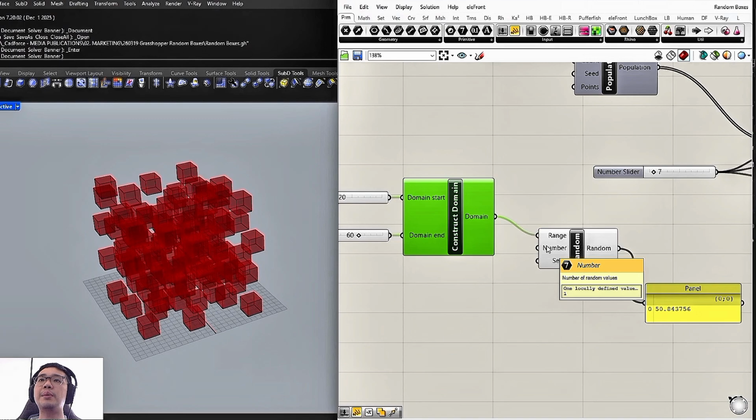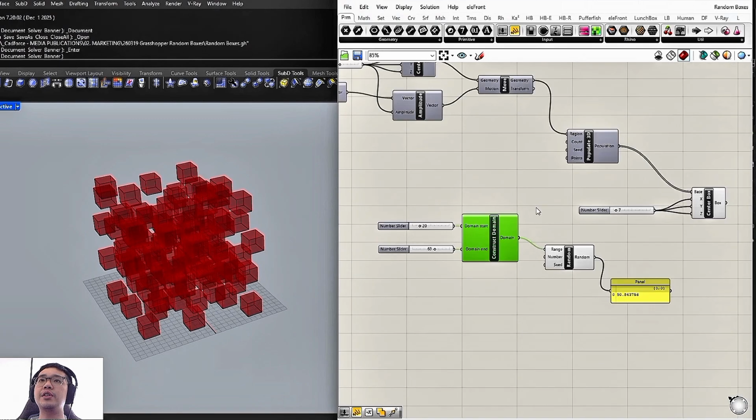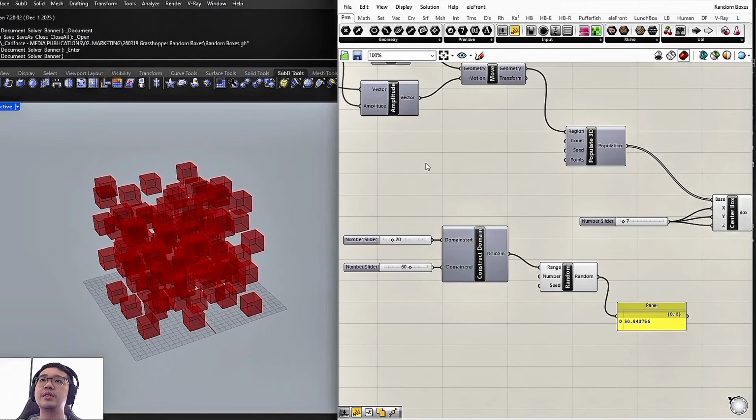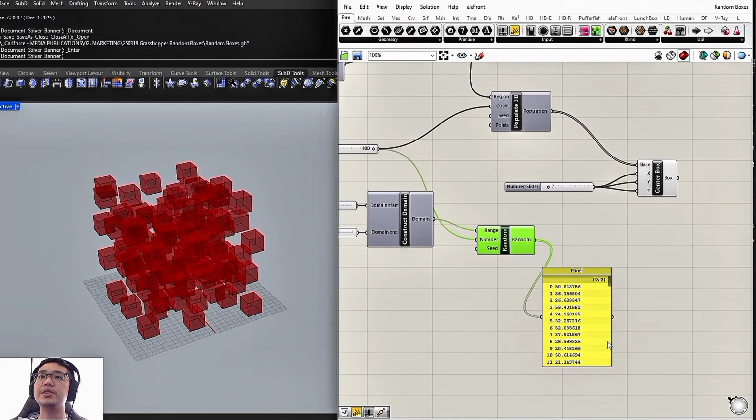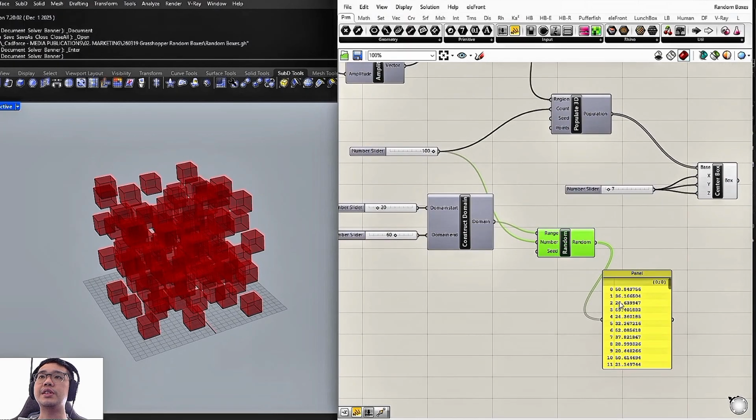Currently the number is 1. There's only one number here. I actually need 100 random numbers because there are 100 boxes. So I'll put in 100. I'll fit this into this count and into this number as well, so they are both consistent. So right now there are 100 random numbers in between 20 to 60.